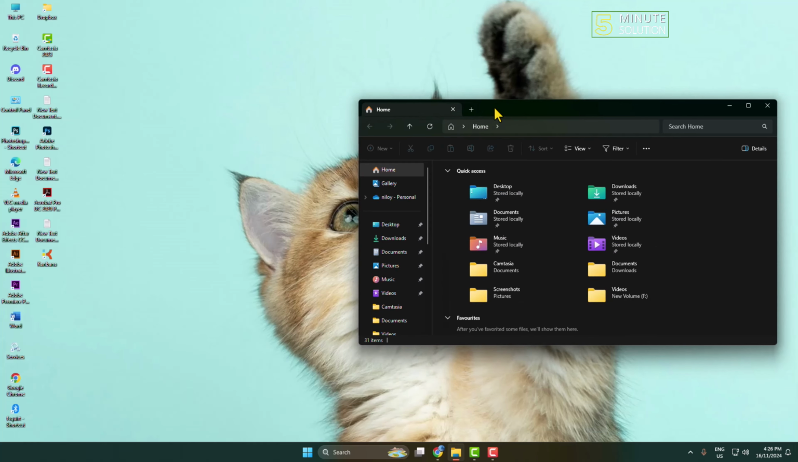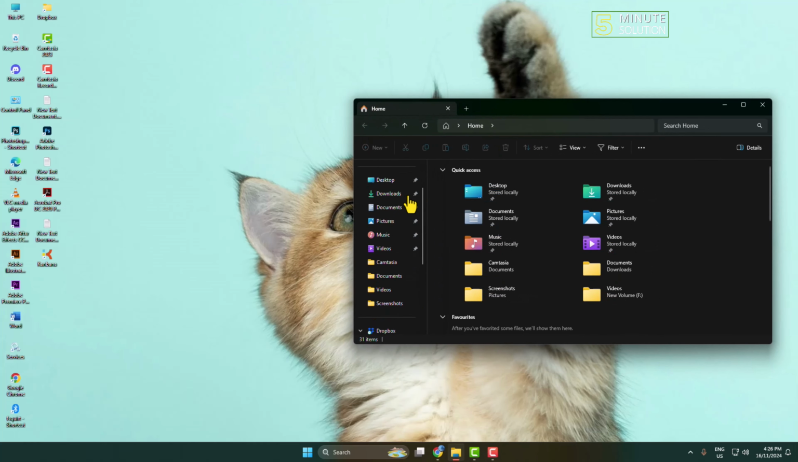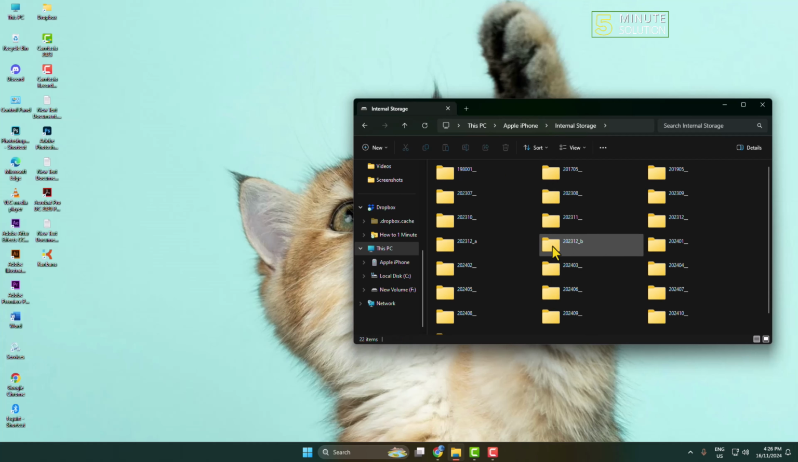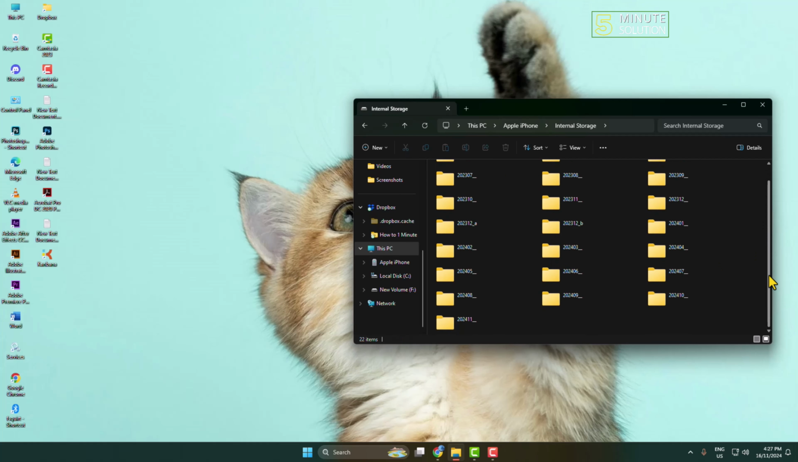Now on your computer, open File Explorer, and in this left-hand menu, click on This PC. Under Devices and Drives, here you'll find Apple iPhone. Just open it, and here you'll find your iPhone internal storage. Go to your internal storage, and here you'll find all the available folders on your iPhone.